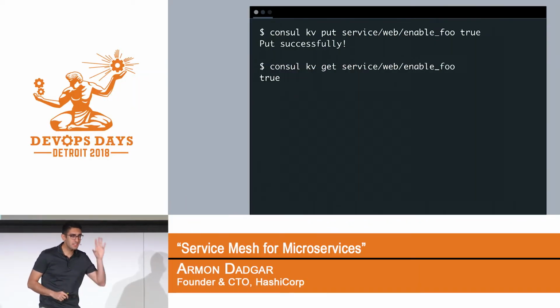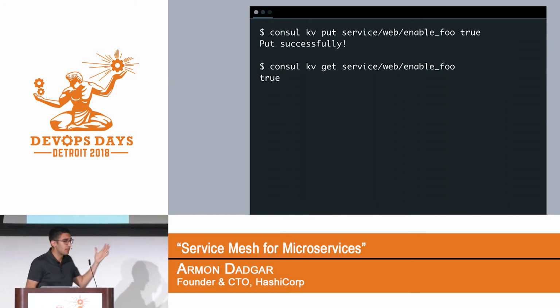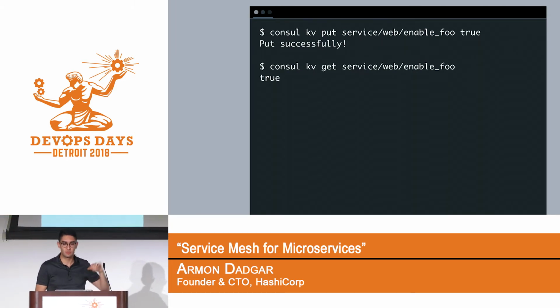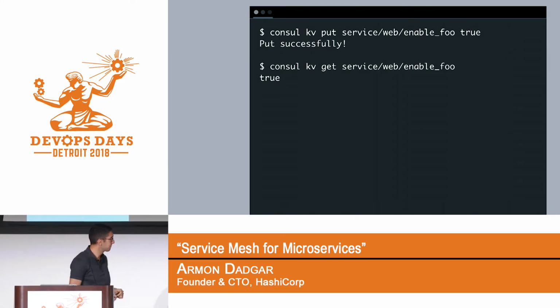So here's a basic example of how we use the key value store, right? What you'll see is a hierarchical folder structure. We're doing a put on a key, service web enable foo. This might be a feature flag, writing the value true, and then we're reading the same value back. So we read back what we put in, as we would expect.